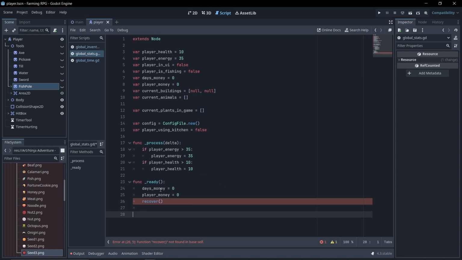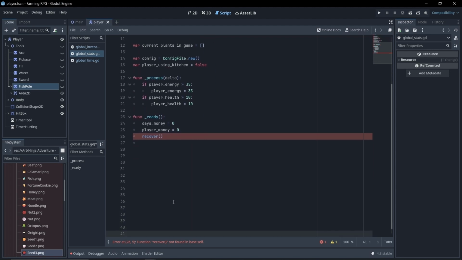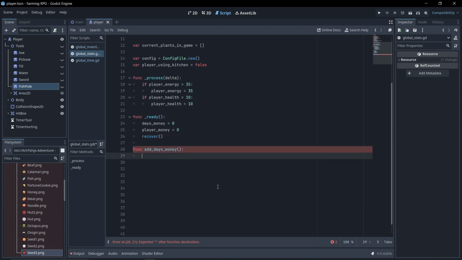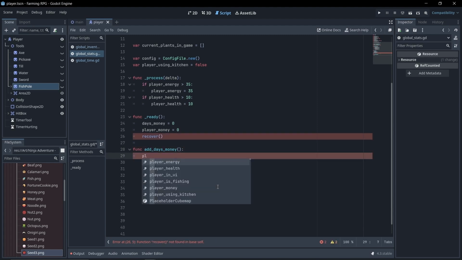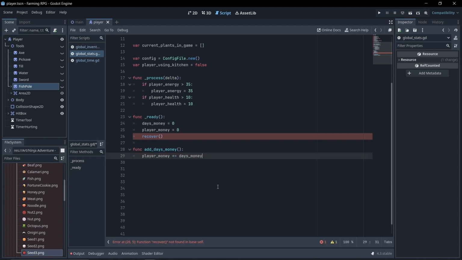Okay, awesome. So let's go ahead. I'm going to add a couple enters here so we can see it a little more centered. The next function we're going to create is called add_days_money. This is going to be run when we need to update our days money when we go to bed, which will start the next day. So we're going to simply do player money plus equals days money. Okay, awesome. Perfect, and that's going to be it for that function.